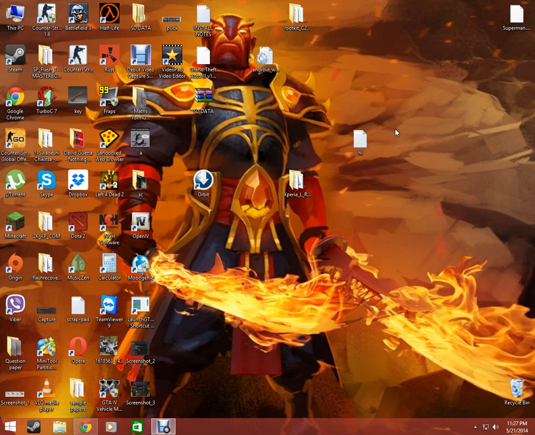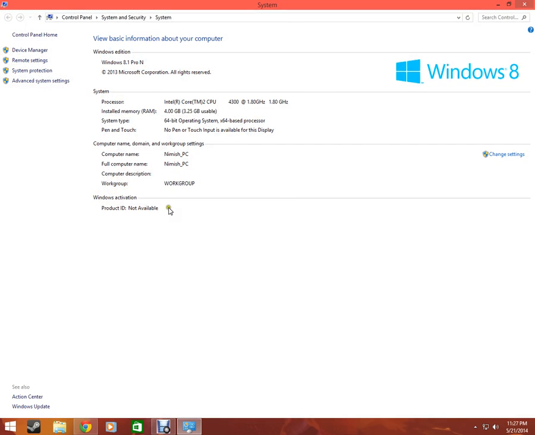I would just like to show the new Windows 8.1 update, which was just released one month ago. As you can see, my system configuration is Windows 8.1 Pro N, a 64-bit operating system, an x64-based system. The operating system works well, and it's made for systems with 4 GB or more of installed memory.